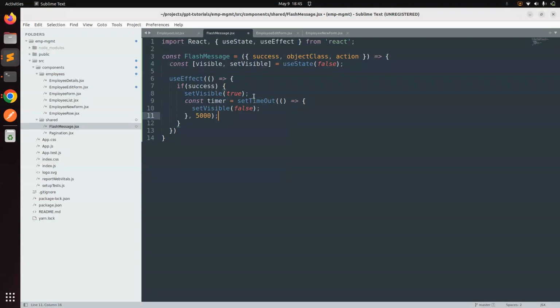And now you need to return clearTimeout, and then we need to provide the timer object here. So this is just the plain JavaScript function, and you can check it in the JavaScript library. And then here we need to return the success. So this is the implementation of our useEffect hook.